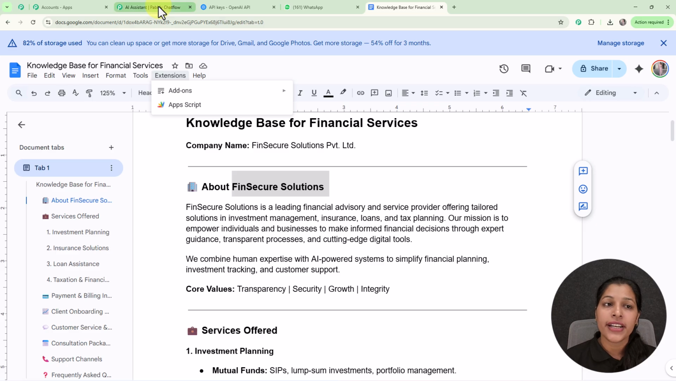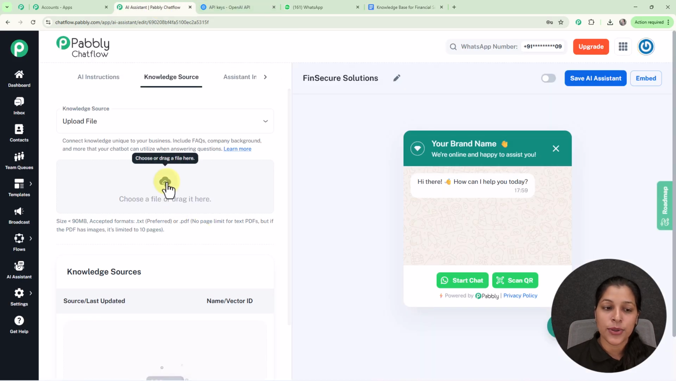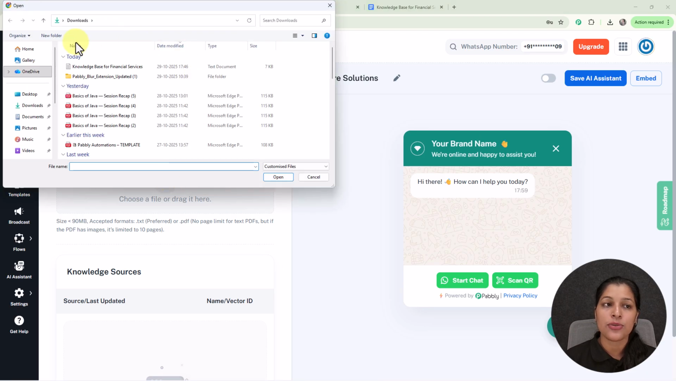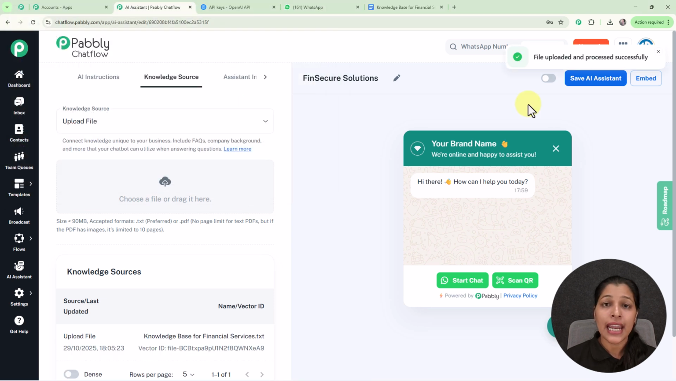So here I have already downloaded my file, so I will just be uploading it by clicking on this choose or drag a file here button, and here we have landed in my downloads section where you can see this is the file which I am going to upload, that is knowledge base for financial services. And as I have uploaded it, I am getting this pop-up which says file uploaded and processed successfully, and here we are getting this name and the vector ID. So with this we have provided the knowledge base also.